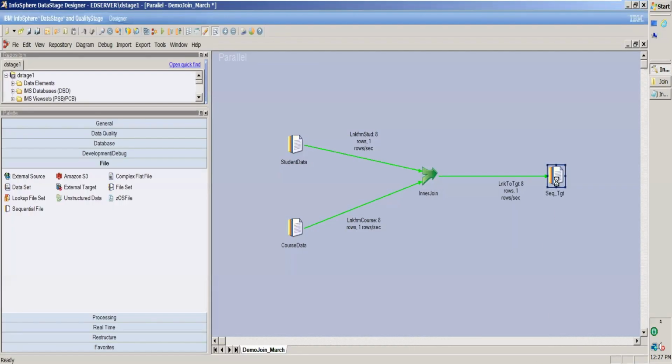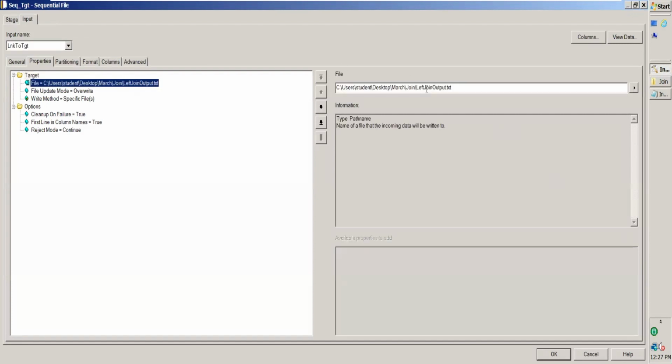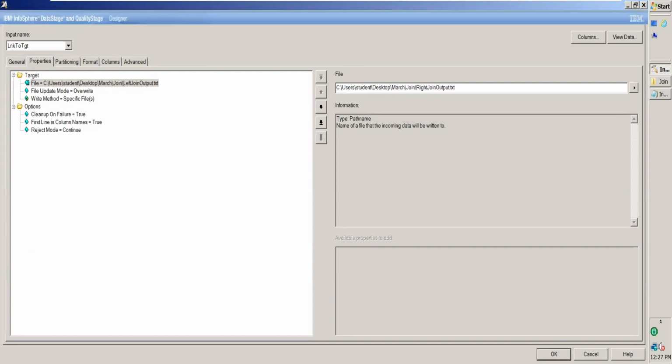So we do have all the data from right table. Change the file name of your target file as right join. That's why we get all the course names. If you see 6, 7, 8, there we get null values.